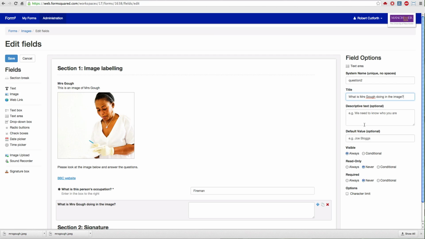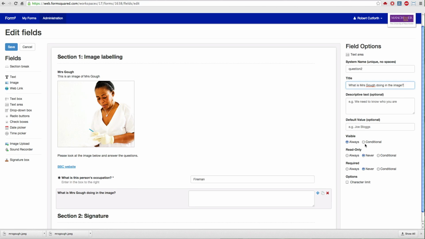Okay, you've got your descriptive text. I'm going to leave that now because you know what that does. And visibility, read only, required. We'll make that required as well. And then you've got a character limit option here. So if you select that and say, I only want 100 characters, you'll see that that will appear on the bottom there.